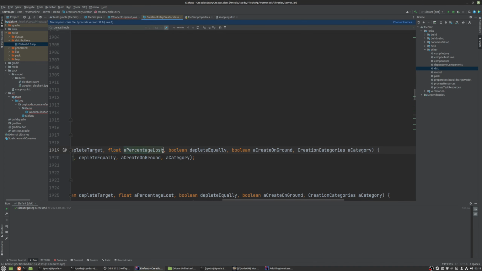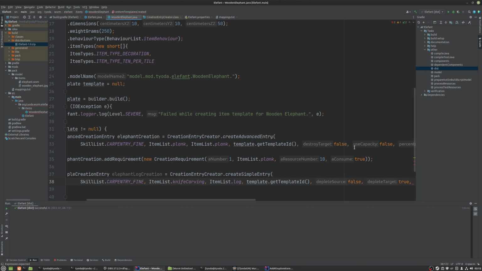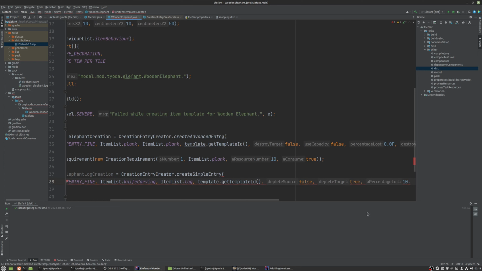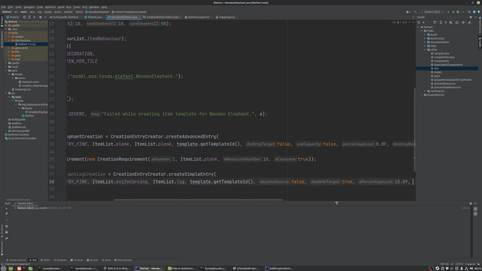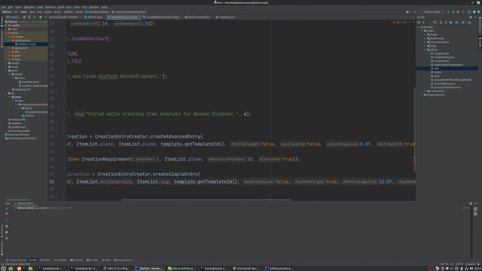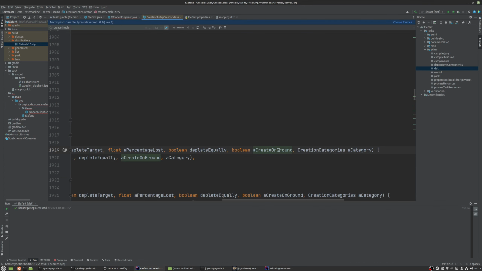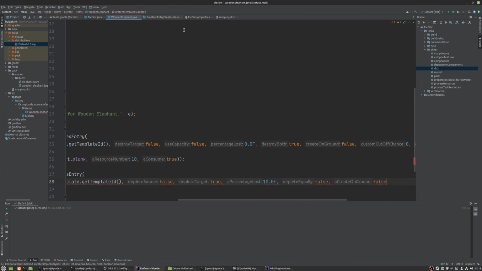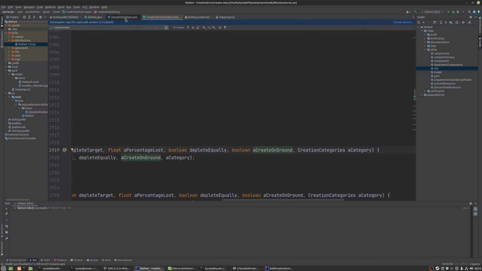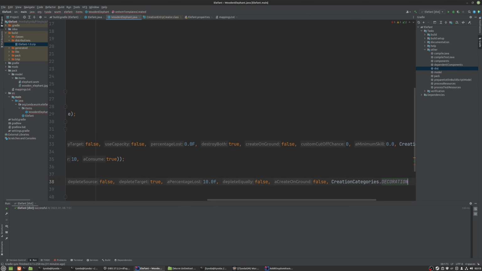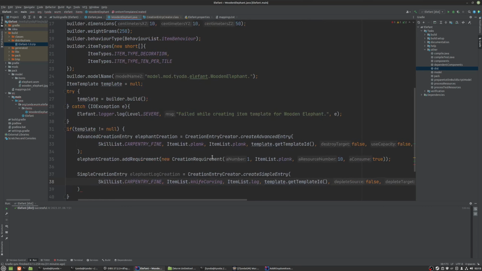Float percentage lost. So this should mean how much is lost upon failure, I think. So let's set that to 10, I guess. We'll see. 10%. Deplete equally. That's false. Create on ground. Again, we don't want to create it on the ground. Creation category, that's the same. Decoration. Alright, and it seems we're done.